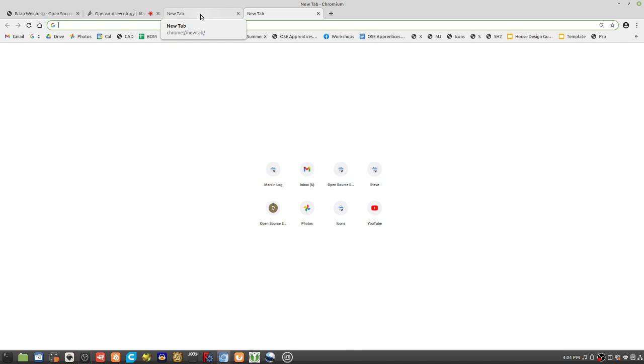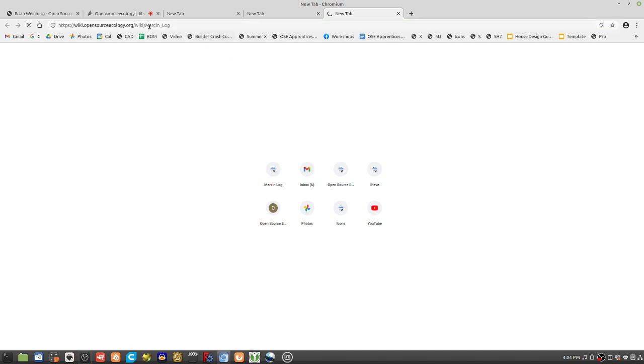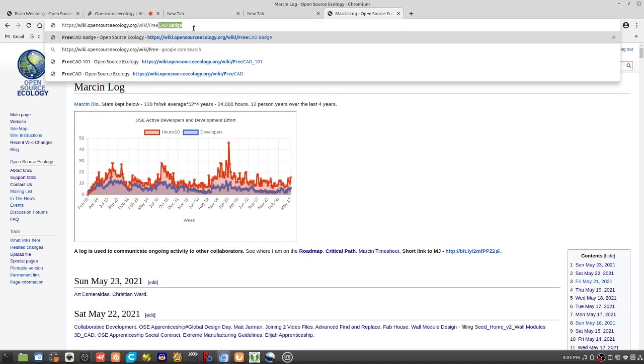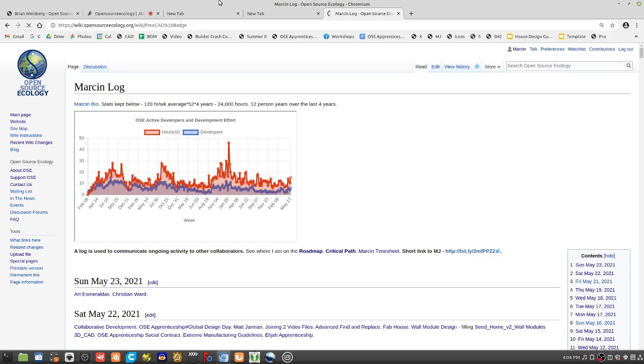Like Logan, for example, there's a list of people who have the FreeCAD badge. FreeCAD is the tool we use here. Is my mic working? Yes, it is. Okay.